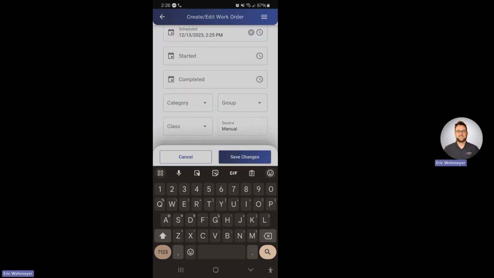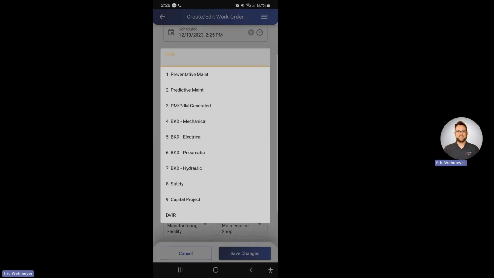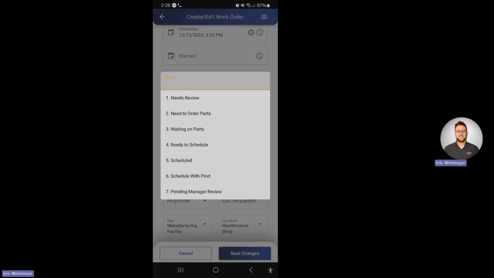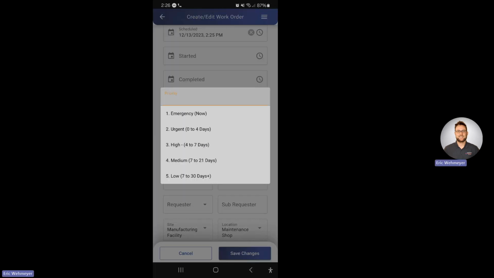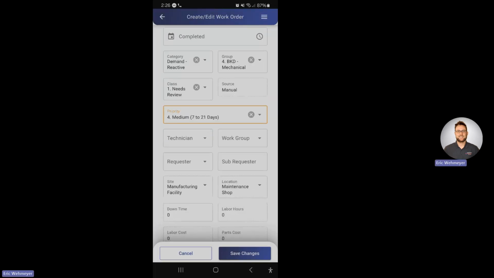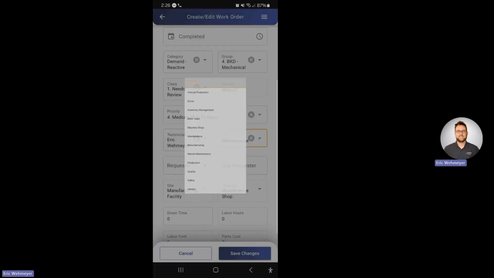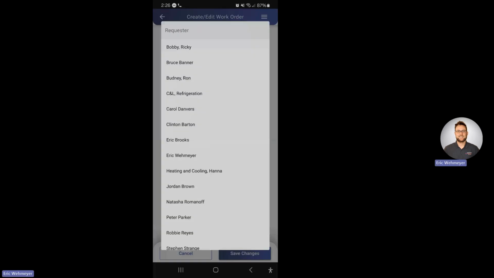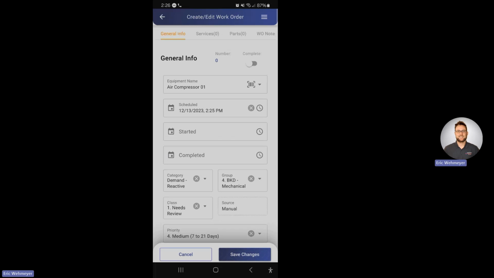Then you have to select a category. In this case, it'll be a demand, and it's a mechanical breakdown. We don't know what's wrong with it, so I'm going to mark it needs reviewed. Priority, this is all subjective, so the priority is I want it done within 7 to 21 days. I'm going to mark it medium. Technician, the work group, maintenance, the requester. In this case, there wasn't one, and that's all I have.